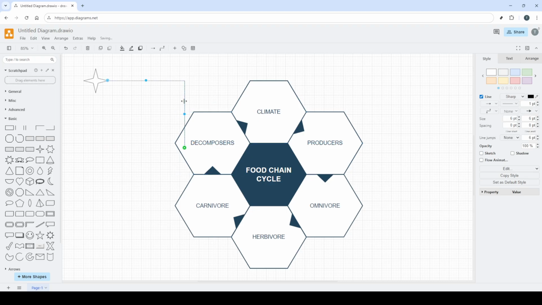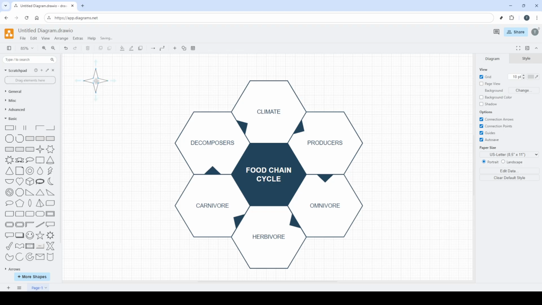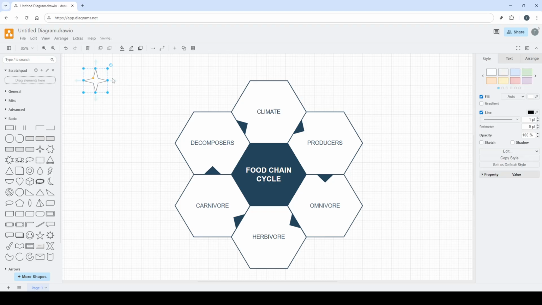To recap, to keep a connector detached, click a connection handle and hold Alt, then drag to the other shape. If it snaps, undo and try again, making sure you're holding Alt before you release. Zoom in for precision if needed, and if you don't see the handles, reselect the shape to make them appear. That's it. Go ahead and try it now. Congratulations.